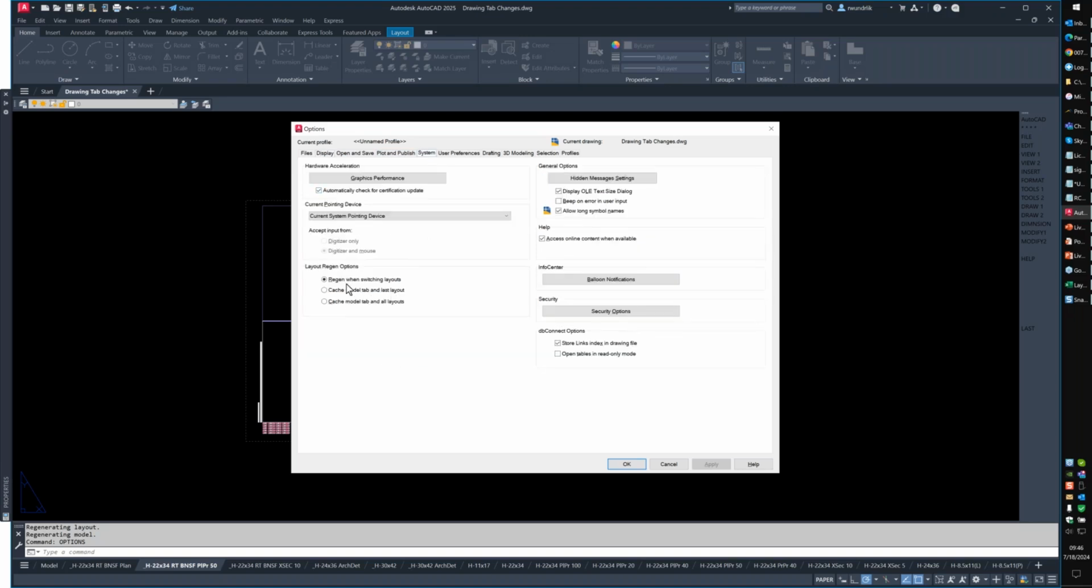Second thing is that I go into system and always change this to regen when switching layouts, and I'll explain why. Depending on your setting, if you're in AutoCAD and you have multiple drawings open, and each drawing has multiple tabs down at the bottom, and you have it set to cache, everything you do is going to get slower and slower the more things you open, because every time you make a change, regardless of where you are, it has to update everything. When you're caching the model tab and the last layout, it means it's only going to cache what you're working on in model space and the last layout tab that you're in, which can help.